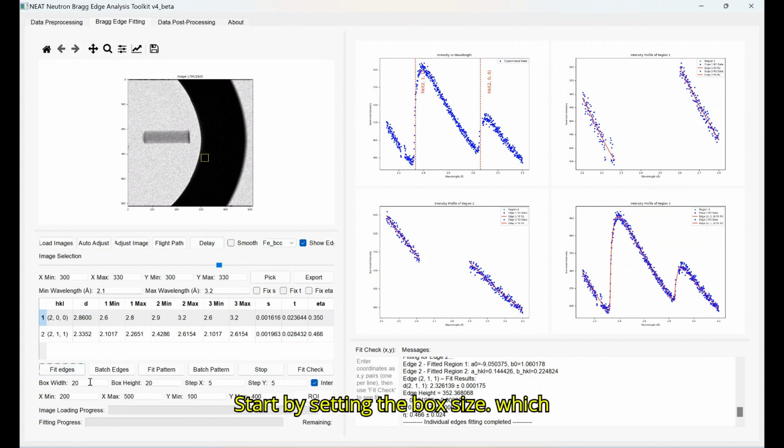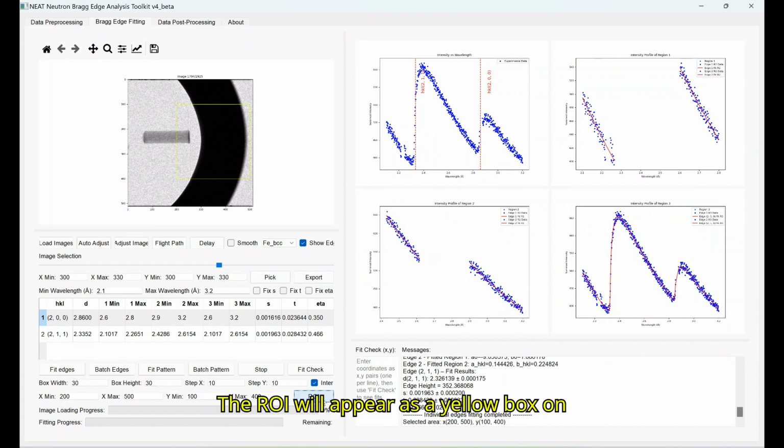Start by setting the box size, which should match the size used in your initial fitting. Then set the step size, which determines how many pixels the box will skip when moving in X and Y. You can check the interpolation box to fill in skipped pixels in the result using interpolation. Next, define the region of interest and click the ROI button. The ROI will appear as a yellow box on the image.